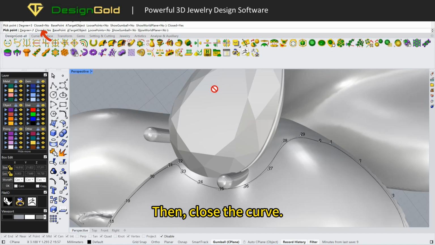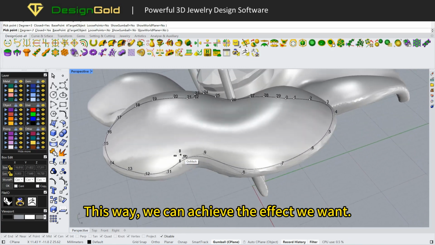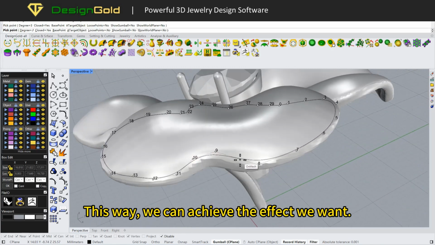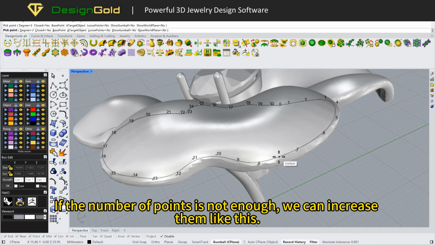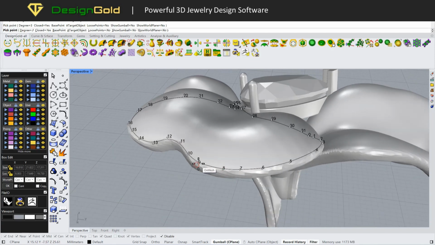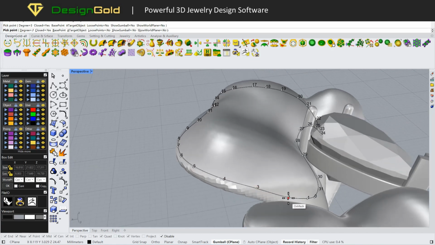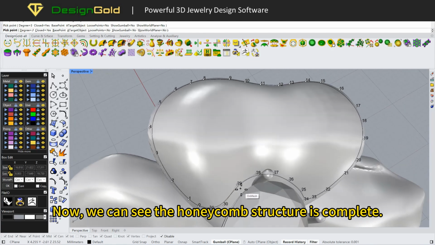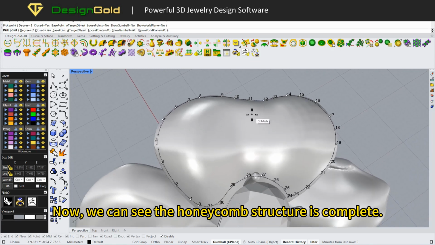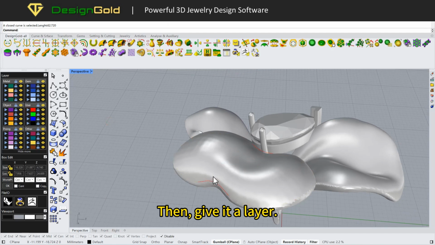Then, close the curve. This way, we can achieve the effect we want. If the number of points is not enough, we can increase them like this. Now, we can see the honeycomb structure is complete. Then, give it a layer.